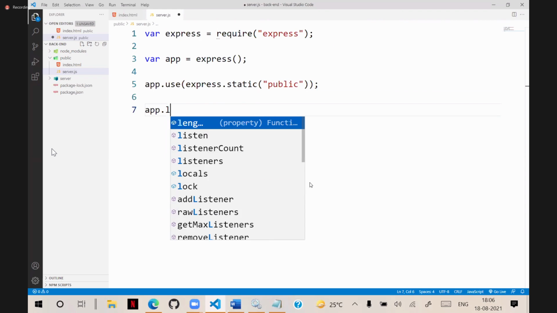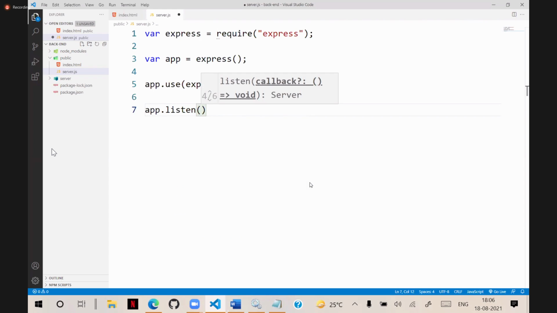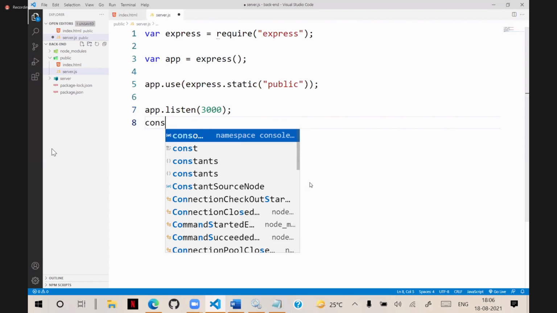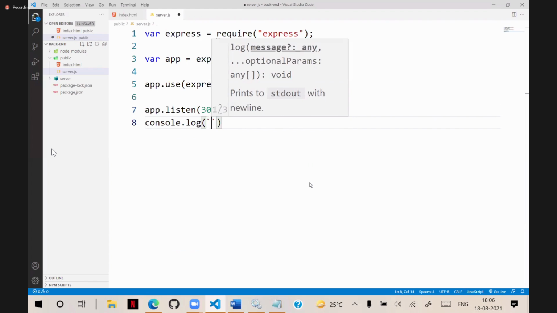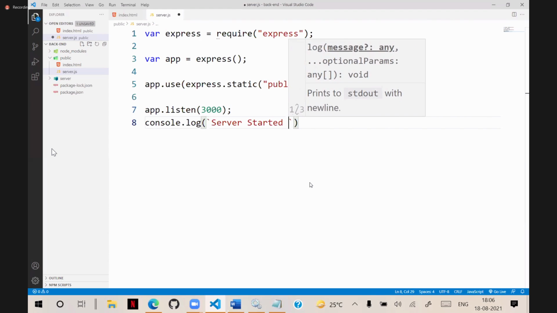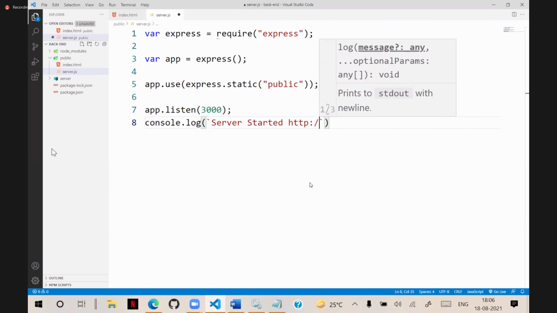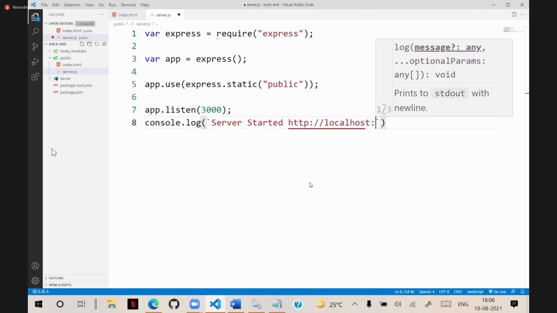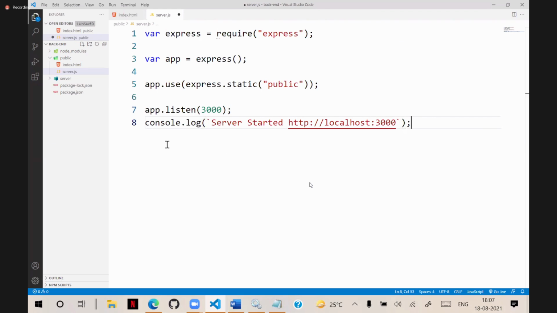And app.listen, listening on some port number. Suppose 3000 is the port number; any number you can give. Then console.log, we put a message, server started. And this is http://localhost with port number 3000. When I request this, public is the folder, and if an index page is present in the public folder, it will be used as a static page, the direct startup page, automatically.